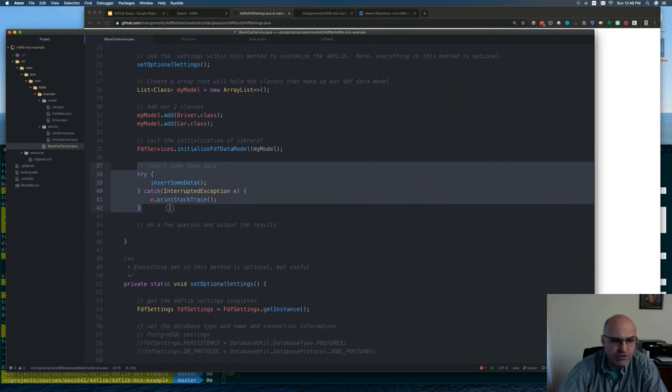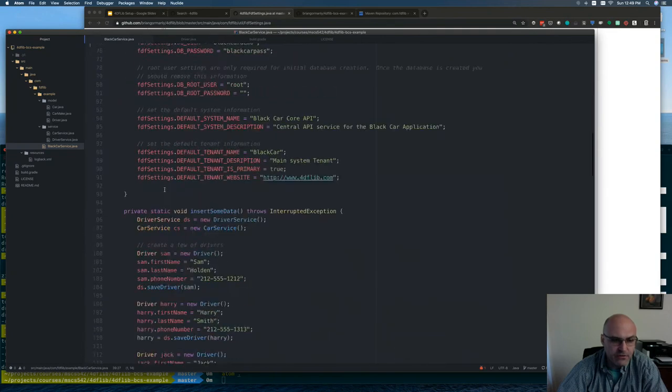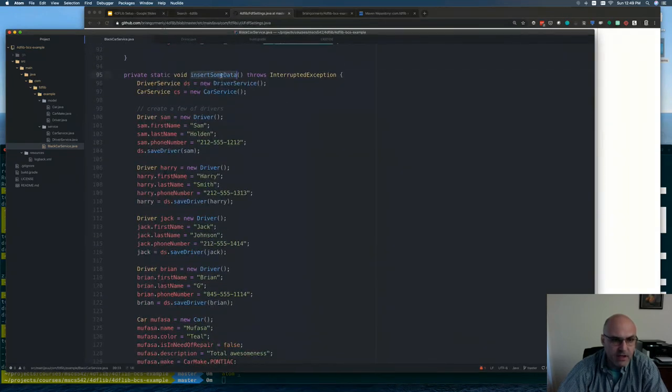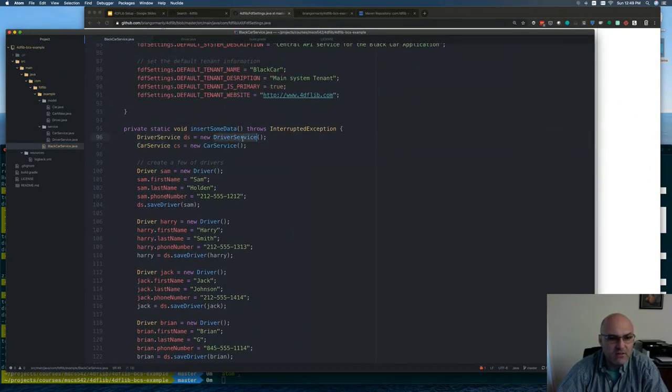Now, once I create the data, I wanted to insert some demo data. So I have another function here called insert some data. Let's go down there. Here it is. And let's take a look at what's happening here. So the first thing I do is I initialize a service. So for both my car service and my driver service, I'm creating an instance of that service.